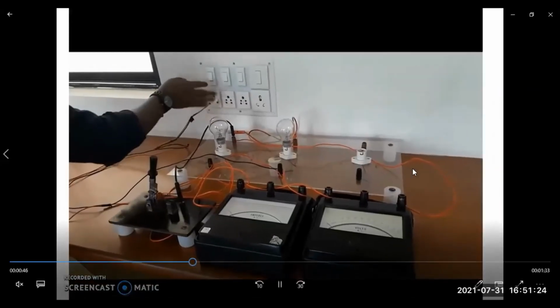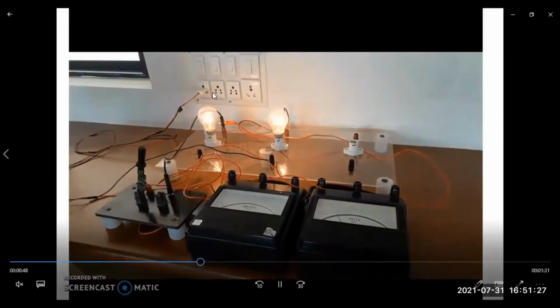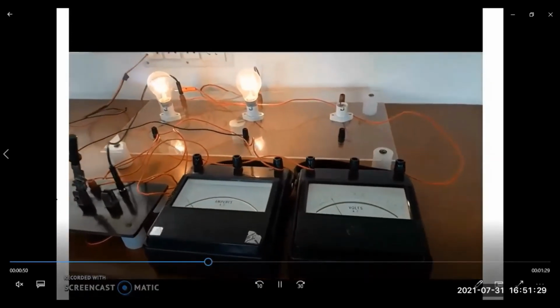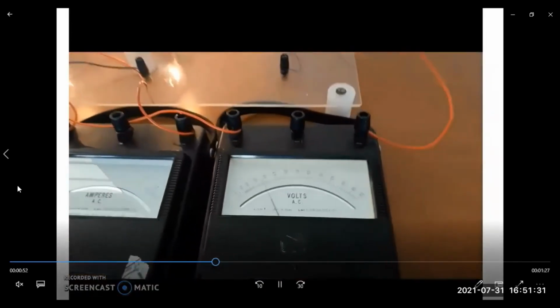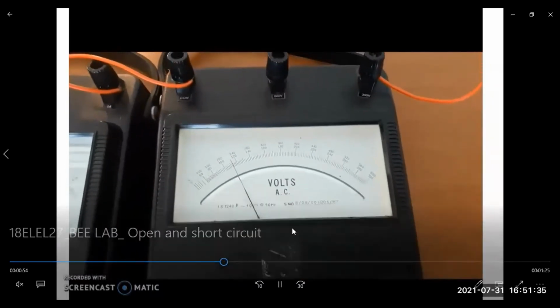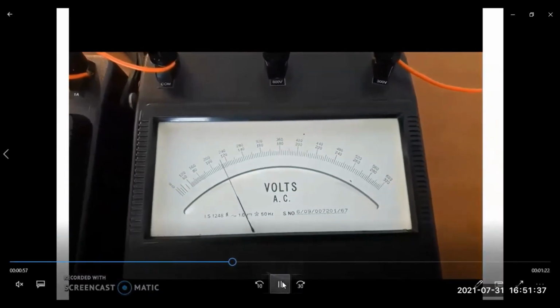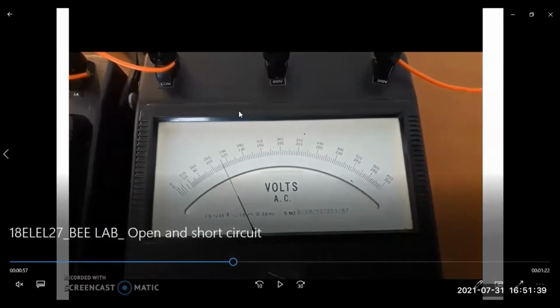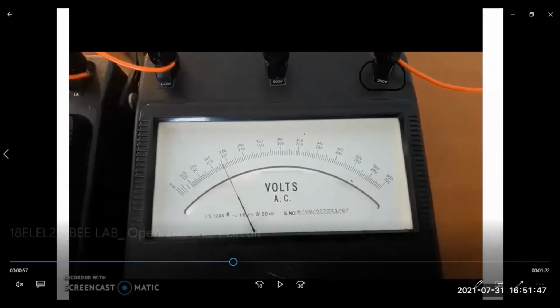You have to do the entire connections and you have to plug in. Initially, the SPST switch should be open. Make sure that the SPST switch is open. Now you have to note down the voltmeter reading. What is the voltmeter reading? First of all, you have to see whether it has been connected to the upper scale or lower scale. From this connection, we will come to know that it has been connected to the lower scale. I think it is visible. It has been connected to the lower scale.